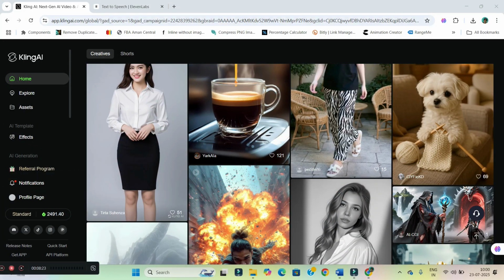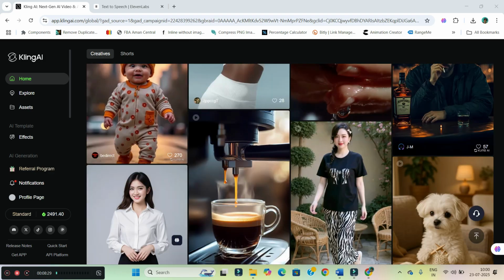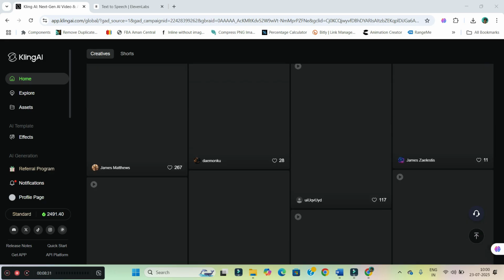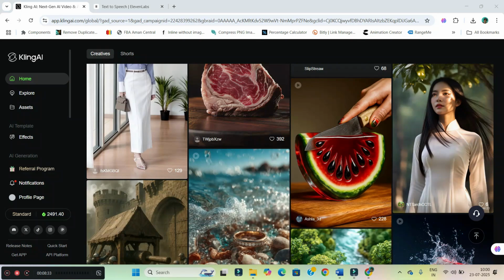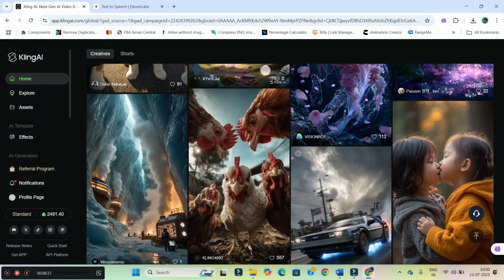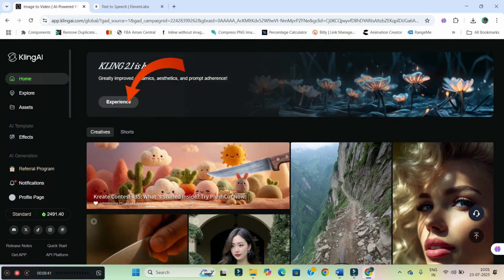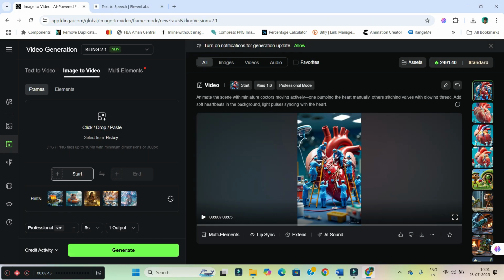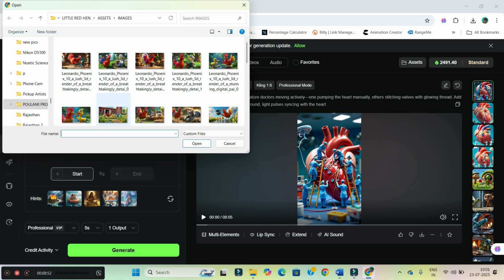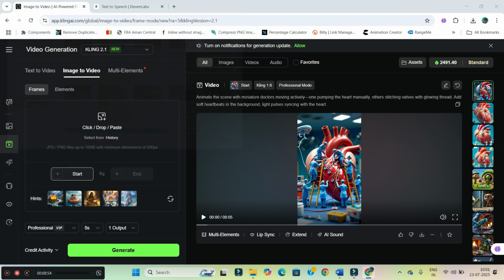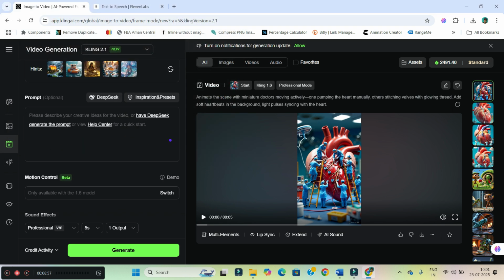Okay, since our images are ready, I would strongly recommend you to go for Kling AI, because of two specific reasons. Kling has amazing video motion quality, and Kling provides some free credits as well. Now I'll go to Kling dashboard and go to experience, this option. And here you will have to select video generation. Now drop the image. I will drop my first image, this one, open. Now I will be pasting the prompt here. I have already made the prompts compatible for Kling AI.